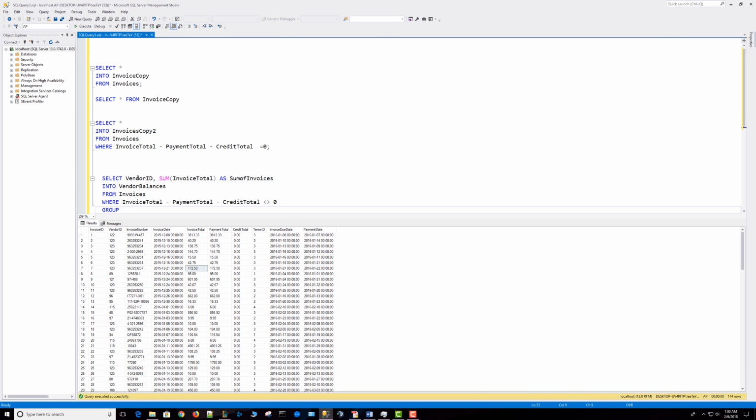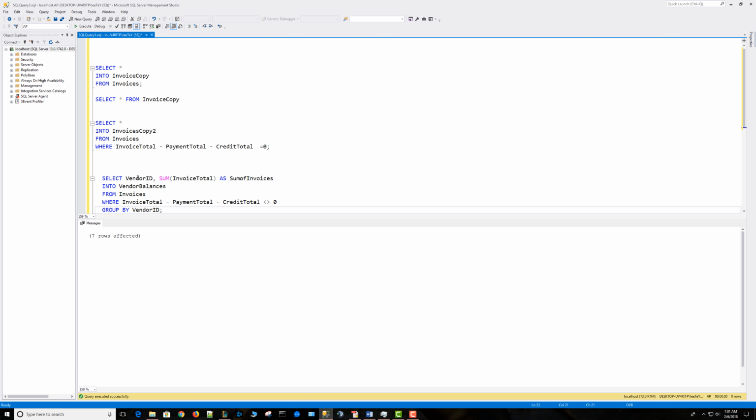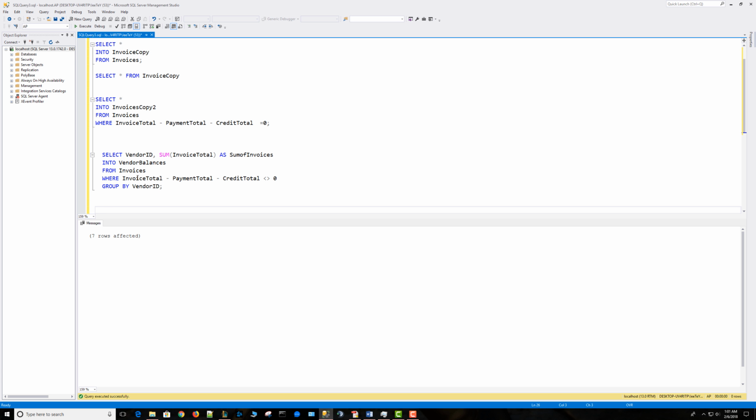And then I'm going to group these by the vendor ID. And then I'm going to run this. We've got 7 rows affected. That's going to be our result set. And then I can go ahead and select all from my vendor balances temp table to see my result set. And you see here's our vendor ID, and then here's our sum of the invoices total.